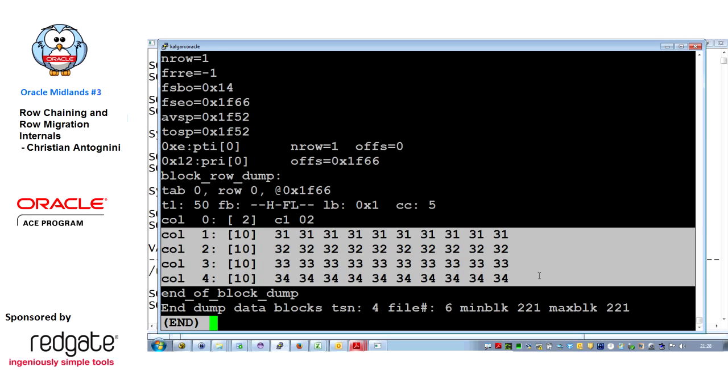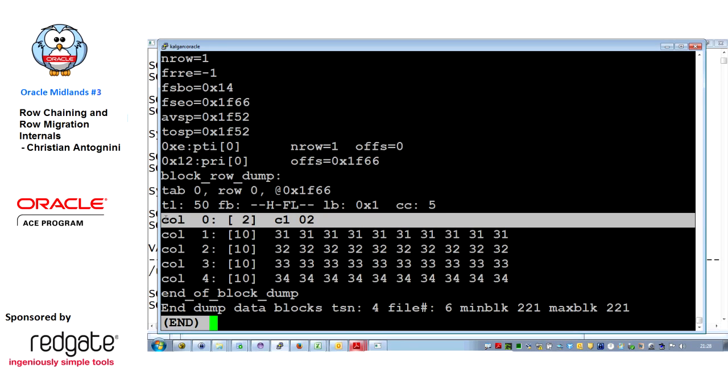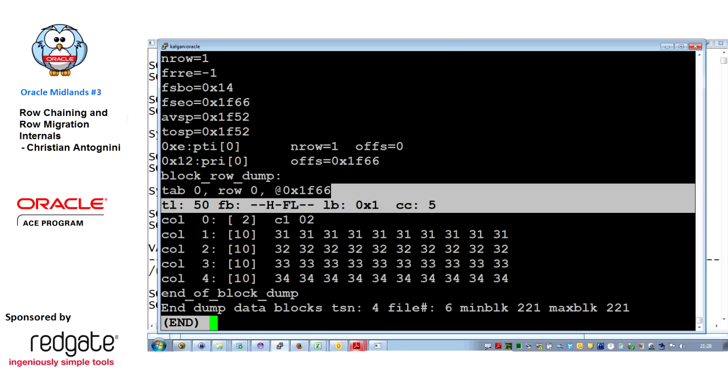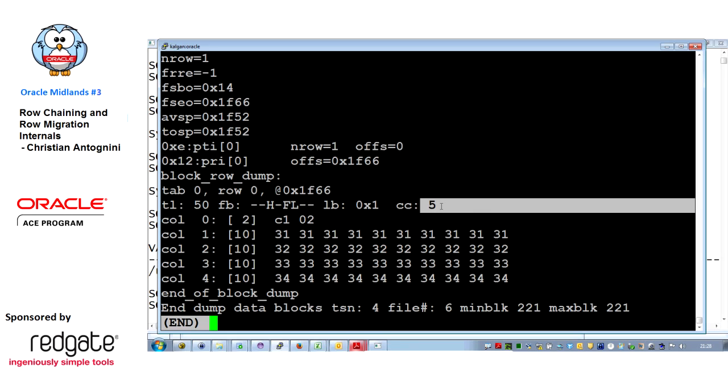Notice that we have the 4 columns with 10 bytes each, plus the numeric value. And what is interesting here is the header. In the header, basically, with the flag byte, we know whether the row is locked or not. Now it's locked by ITL number 1. And it contains 5 columns. There are the 3 pieces of information which are stored for every row.